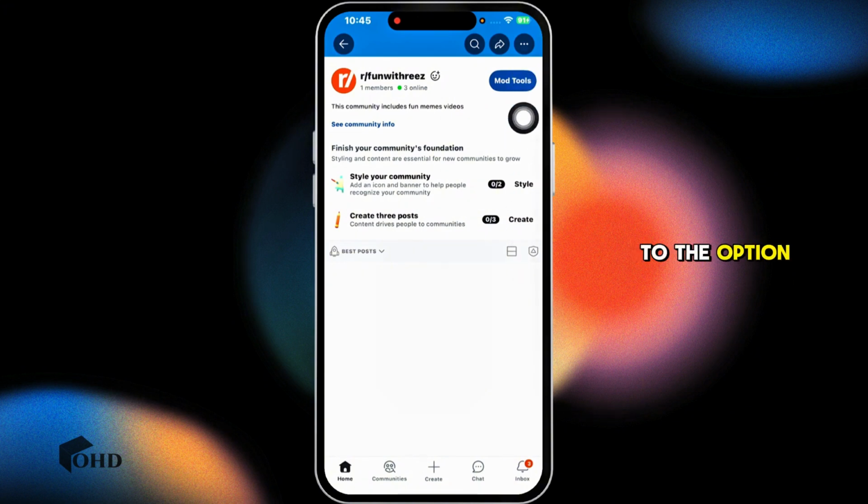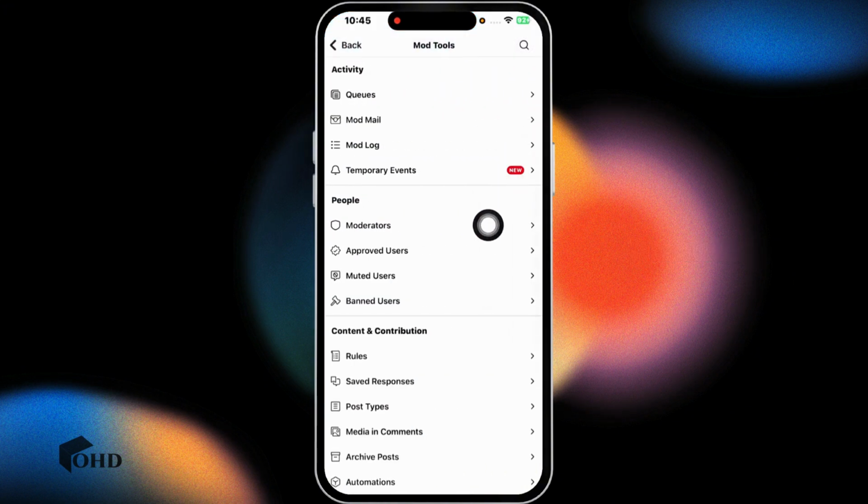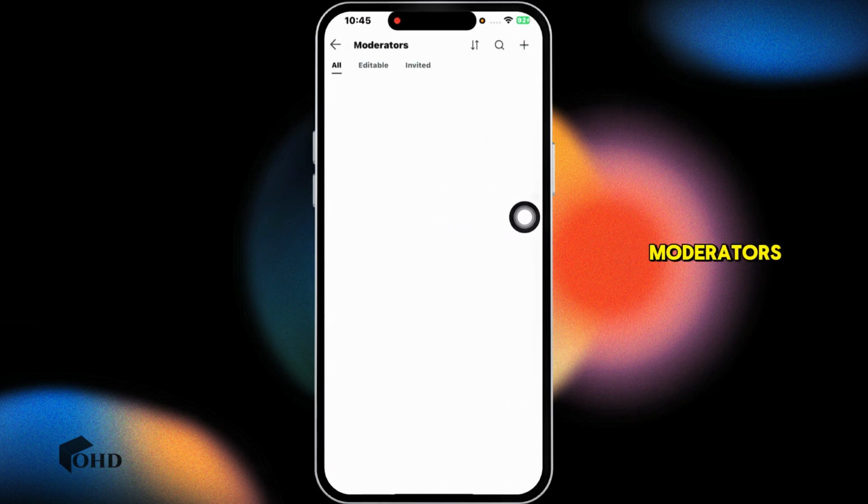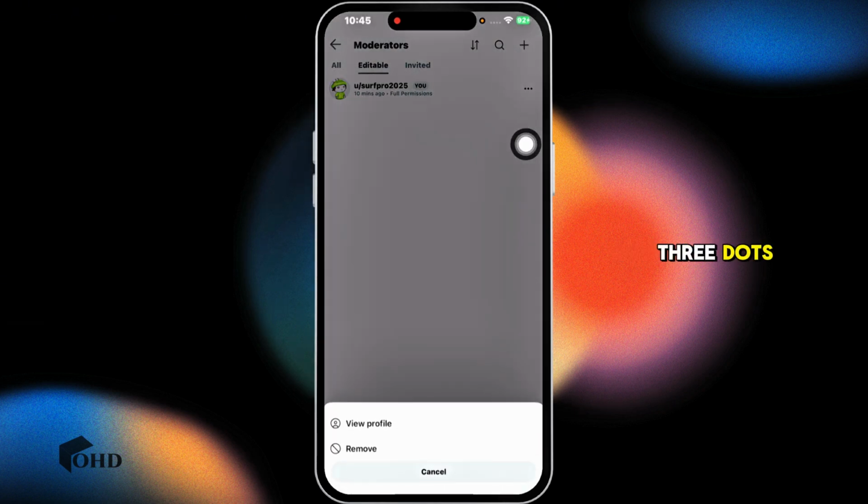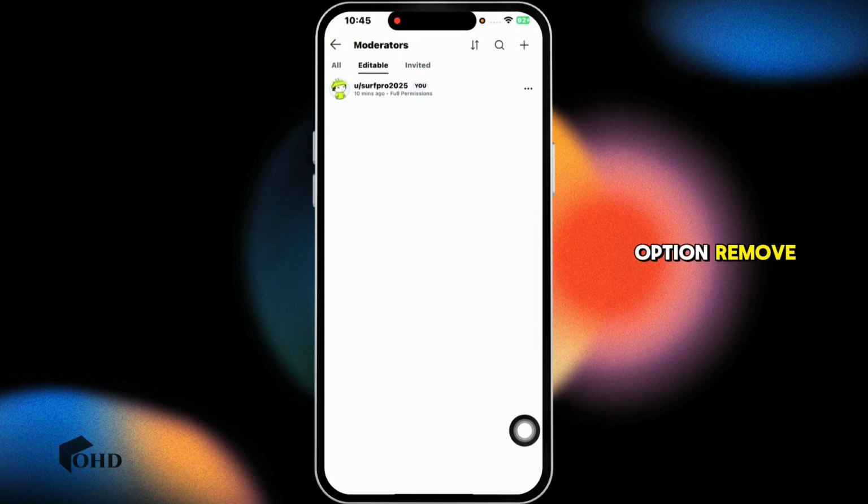Now head over to the option More Tools. Now navigate to the section People and then click on the option Moderators. Click on the tab Editable. Now here you're going to find a username. Click on three dots. Click on the option Remove.